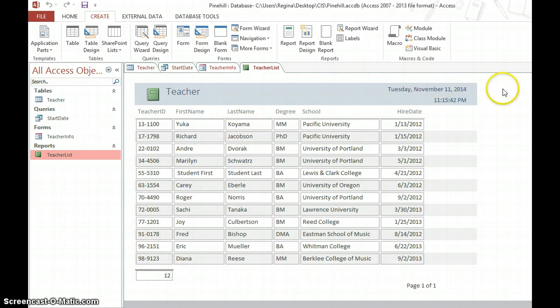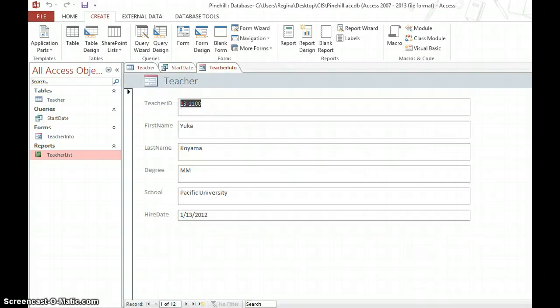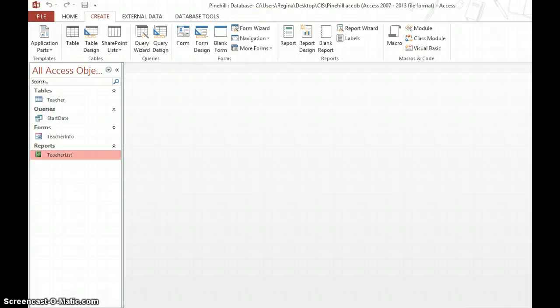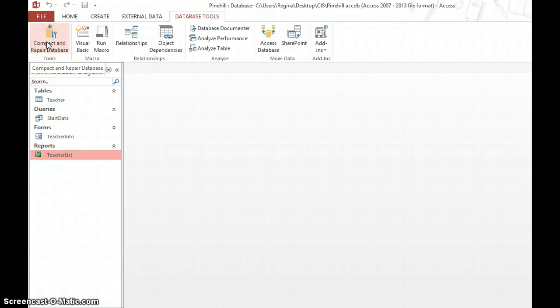The last thing I did was to close out of all of these individual tabs, and I went to my database tools and did a compact and repair database, and then I closed out and saved my database, and that was the end of it.